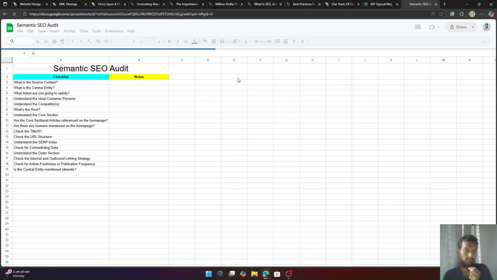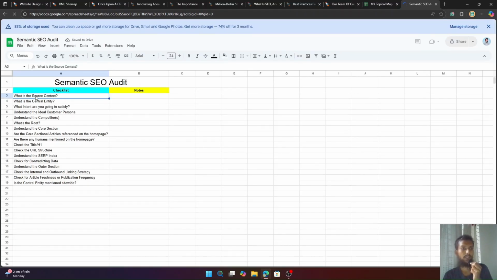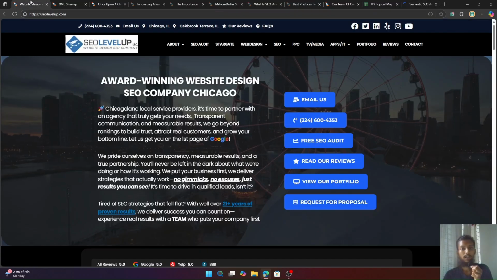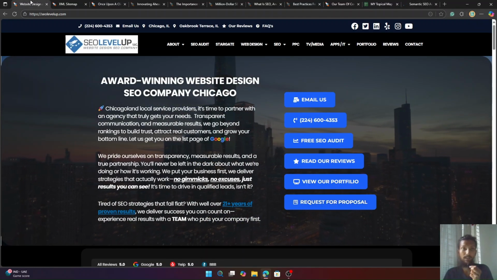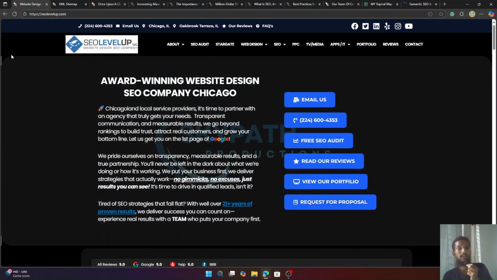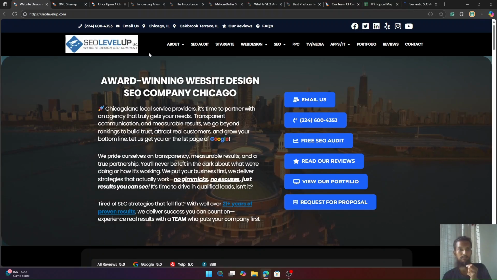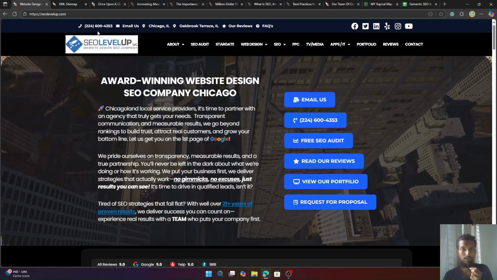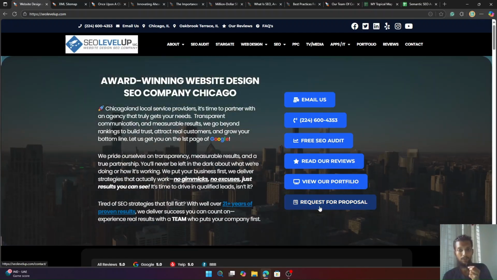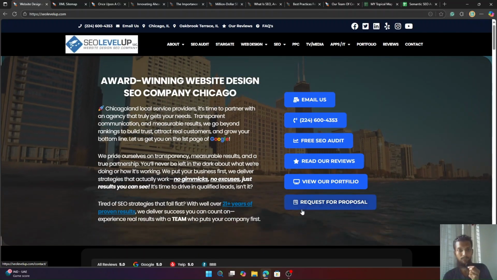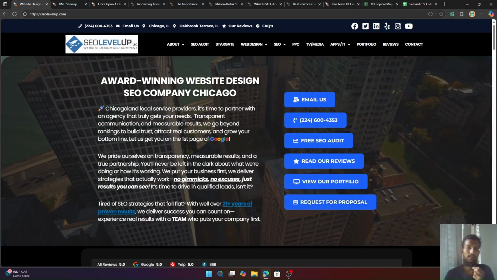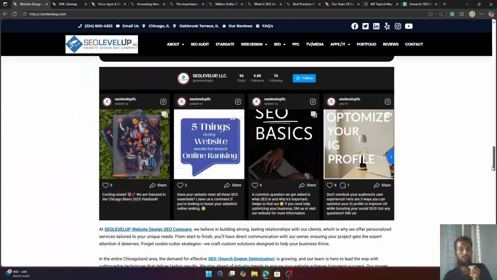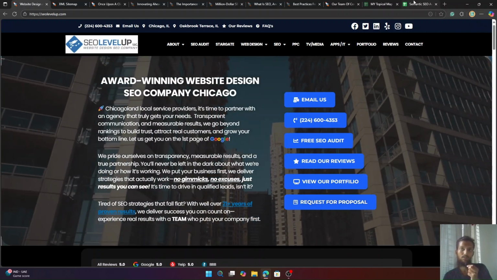So let's get started. First of all, we have to find the source context. The source context of an SEO agency website should be selling services and maybe some digital products. And it is clearly mentioned here: they have call to actions, like email us, they also mention their phone number, and they put a form, like a request for proposal. I think they also have some good call to action throughout the website. So the source context is clear.